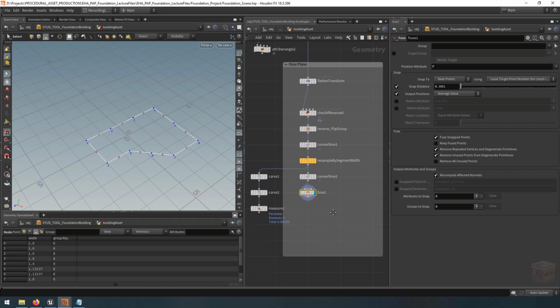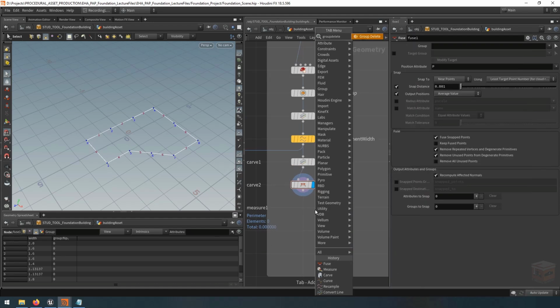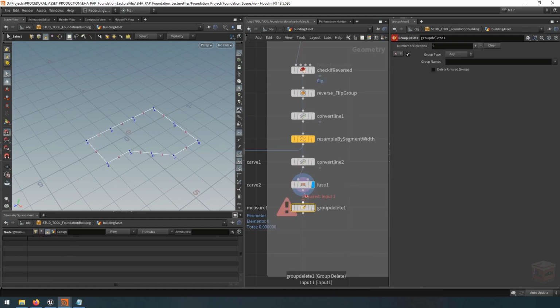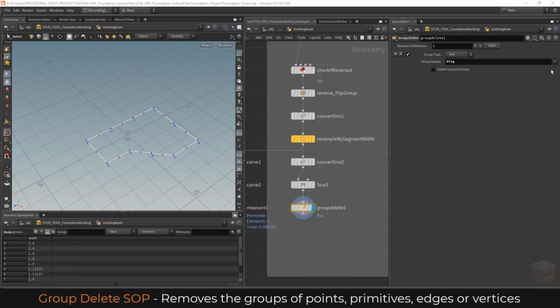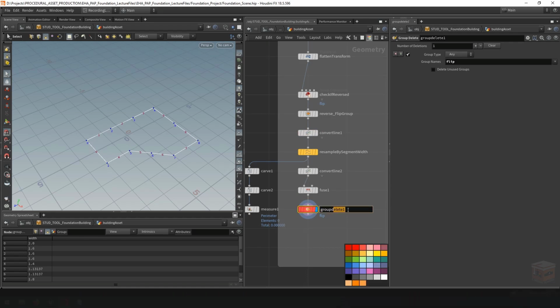And then next, we have this group. Now I don't need this one anymore. So I'm going to create a group delete node here, and clean this one up too. And I'm going to specify the flip group to be removed. Now this node is a deletion node, so I am going to color it red. And I will call this one delete flip group.